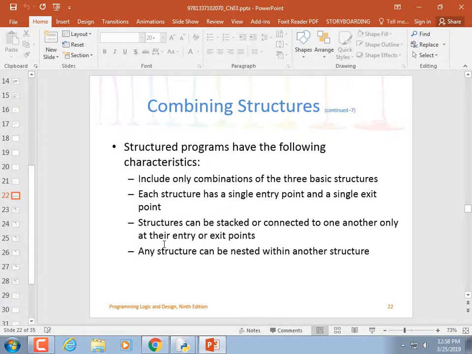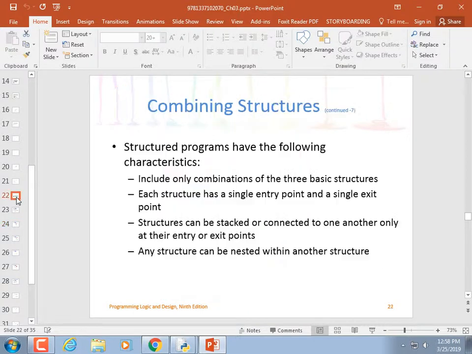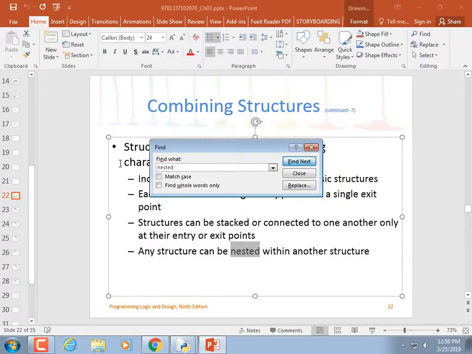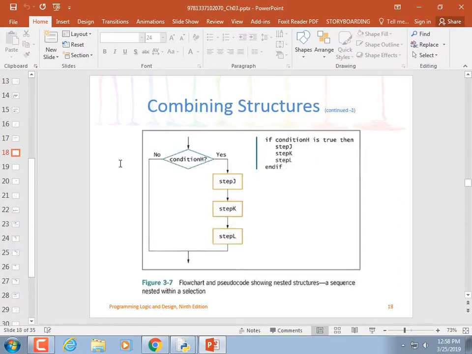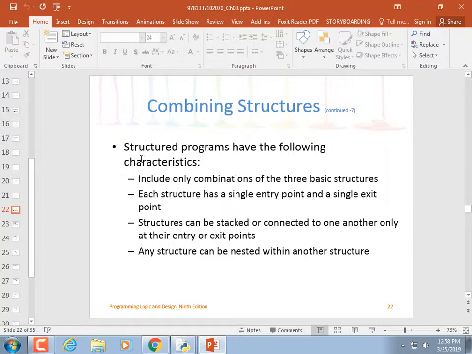So any structure can be nested within another. What's nested mean? You're not going to have an example of nested. Well, then I'll draw one real quickly, or at least I'll bring up one that I've drawn in the past.